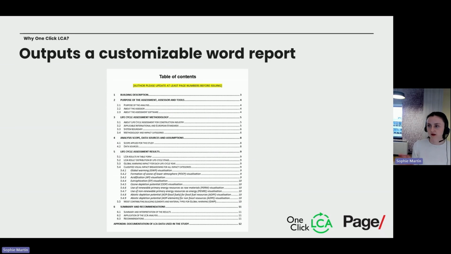I also like that you get a customizable Word report in the end. Here's a table of contents of what you get when you export that report at the end of your project. You will notice that OneClick is giving the author instructions on here. You need to make sure you update this. You need to make sure you update this for your project. There's just some information that you need to fill in manually that OneClick naturally doesn't have, but that will make your project more robust.